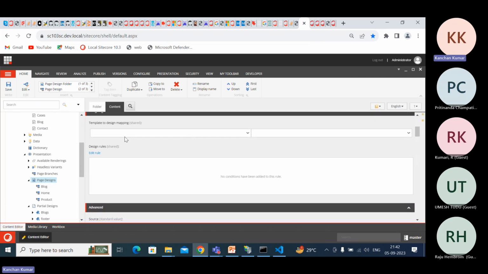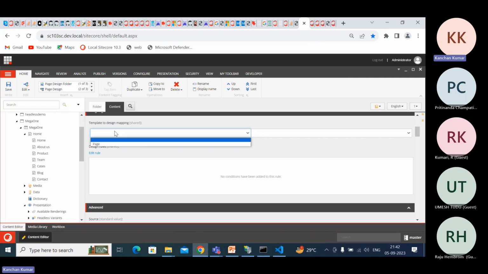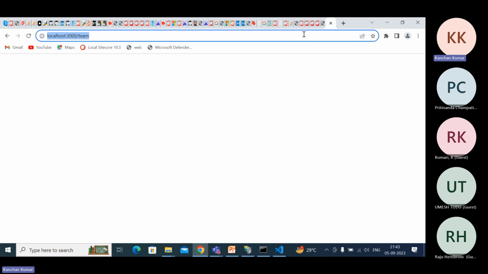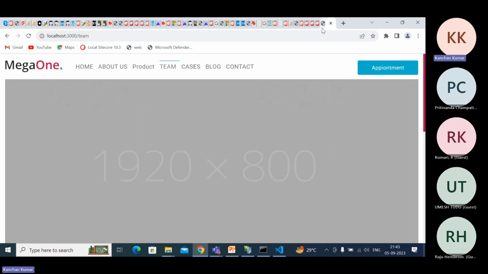So we can map our page designs with the template. Right now we have only the page template, so all these items are created from the page template. Select the template in this drop list, and then here we have these page designs available, like blog, home, product. So let's select product and save. Now all the pages will show this product page design data. If I refresh this team page, it will also start showing the same data which is present on the product page.